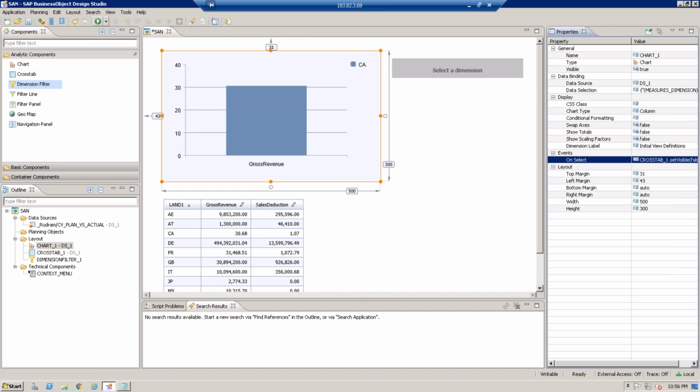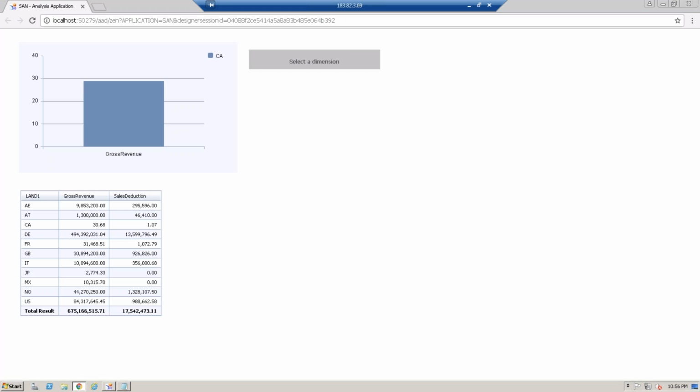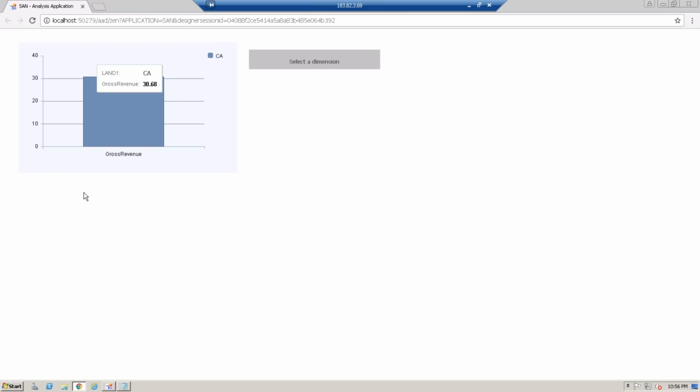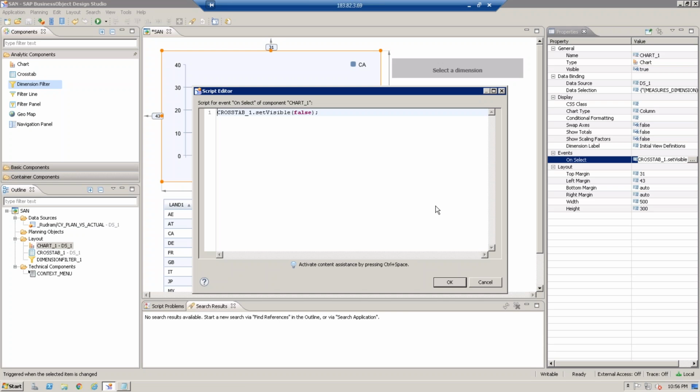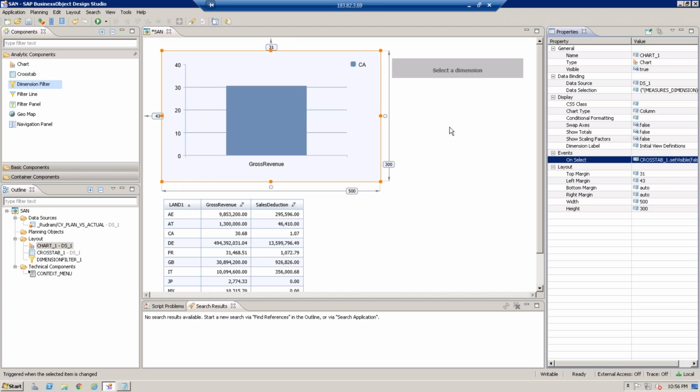Once you execute your application, it uses your system's own browser, so you see it's loaded very fast. If I click on here, my chart makes my cross tab go off. So its visibility is gone. And then maybe I need to set another code to make it visible back, or set visible to true. So this is one example of how we do it. This is where we do all the scripting.